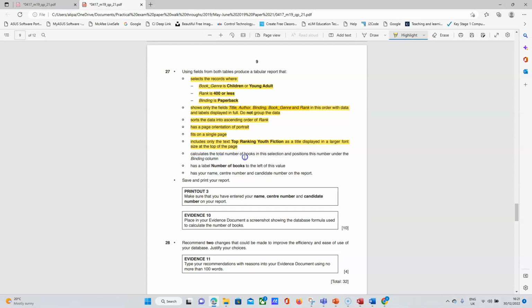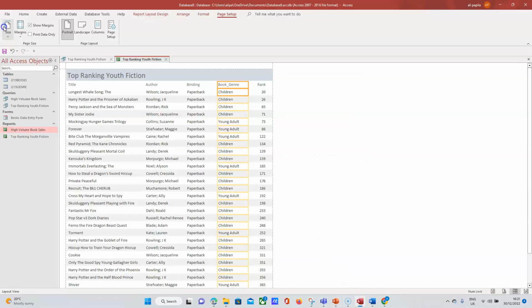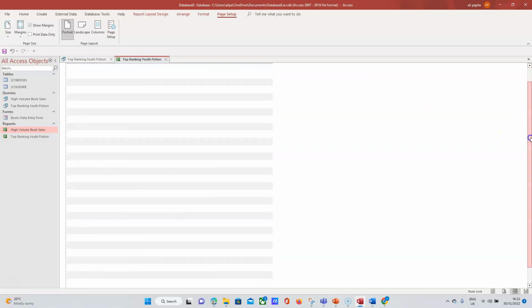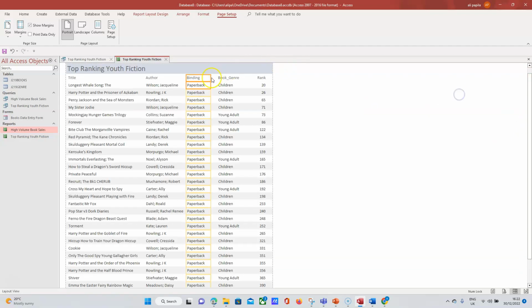Calculates the total number of books in the selection and position this number under the binding column. Okay, so we're gonna calculate the number of records it has for binding. So basically we're gonna count the records, and so we're gonna go to binding and make sure you select everything. Okay, just that one, yep.